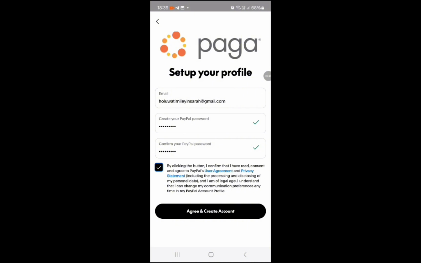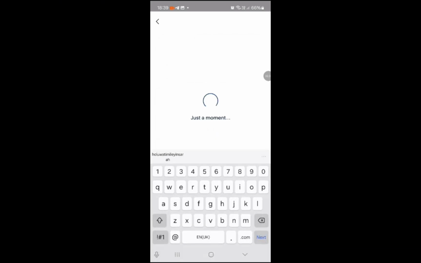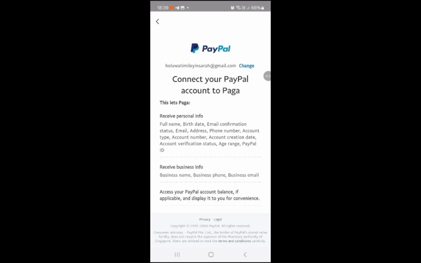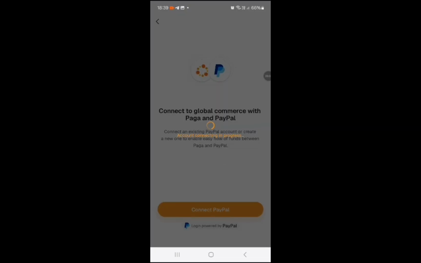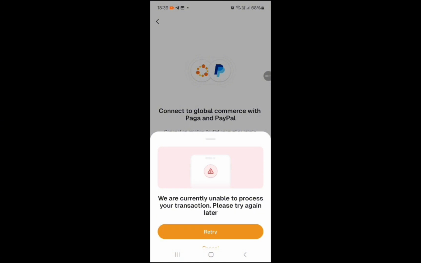So it will just load for a while. Once it loads, you are going to sign an agreement, like the terms and conditions. So just scroll down, then you see the agreement. You can go ahead and read it if you like. Once you are done, just click on agree and continue. If you get an error message like this, just click on retry. Then once you click on it, it will take you to the next place.